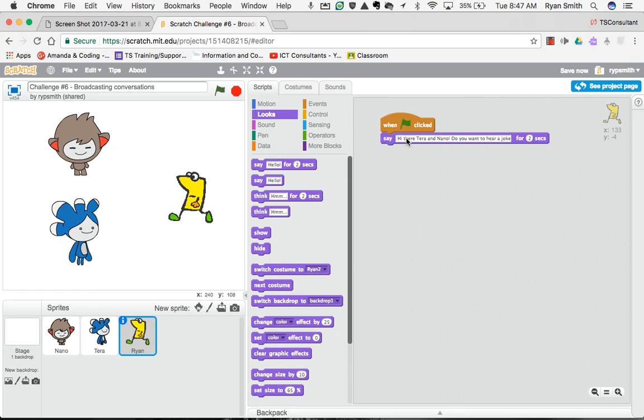What I find students will do is try to time this out by having the say appear for 3 seconds, and then after 3 seconds they code these two to wait for 3 seconds and then respond back. But the nice thing about broadcast is you can get the conversation to happen well, easily, and kind of naturally.